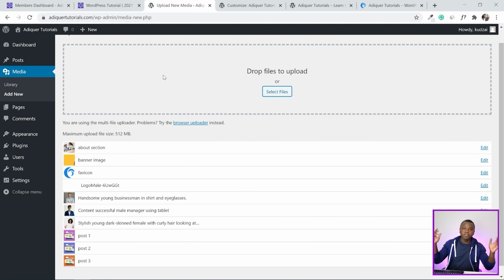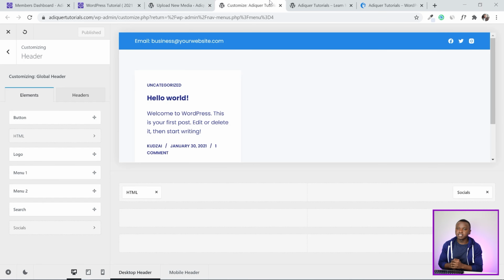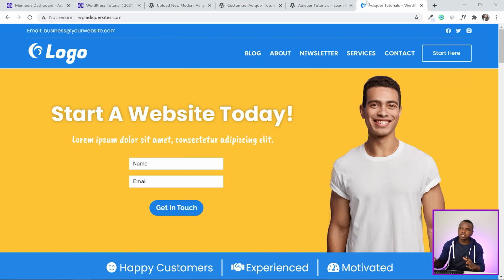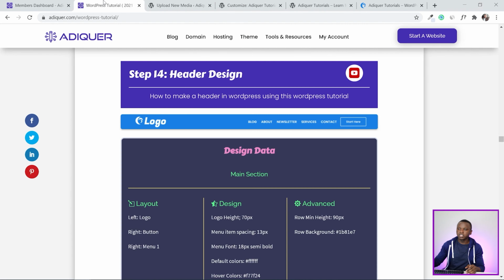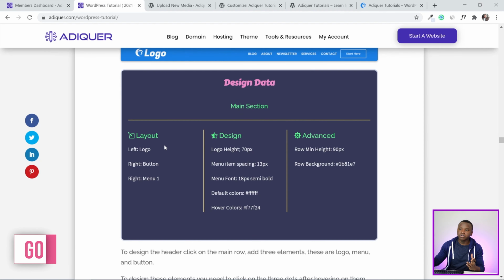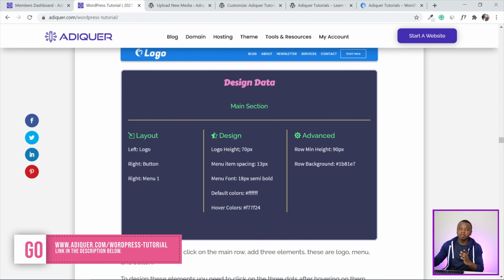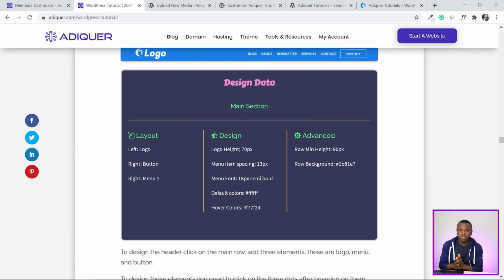Okay, so now that we have uploaded our files, let's go and design the header. To design the header, I'm going to go to the customize section. So here's the thing, right? If we look at our header over here, we have three elements: the logo, the menu, and the button. If I go to the design data, you can also see that on layout on the left, I have a logo, the button, and the menu one. So let's add those elements to the main row.